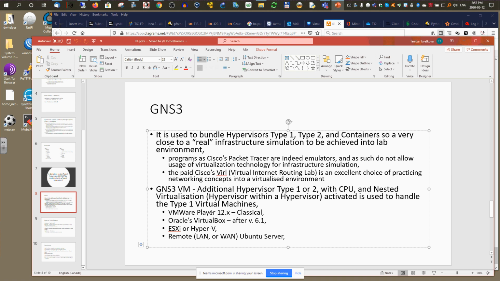If it's a Workstation, it will work with the latest version, no problem. But with the Player, it works only with this one. And you need something which is called VMware VIX. This is the library which actually is missing because this product is free. So you need the VIX library so everything works together.